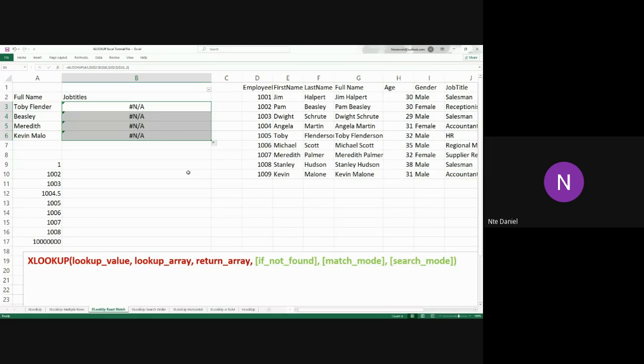Why are we having an error? We have not input our wildcard. We're just telling it to match the wildcard, but we have not inputted our wildcard. So this is what the wildcard looks like. Since the issue is coming from the lookup value, I'll come to the lookup value and do an ampersand, and I'll do this, and press enter, and drag it down.